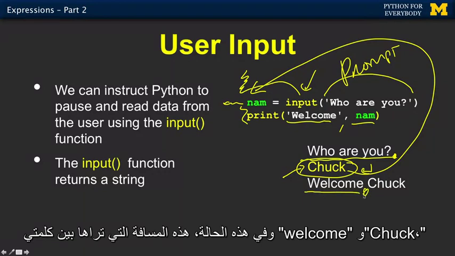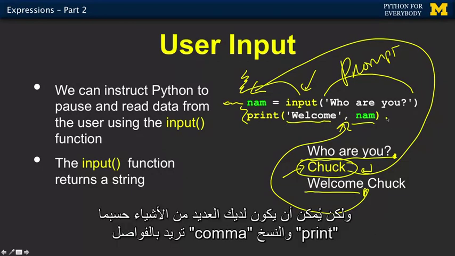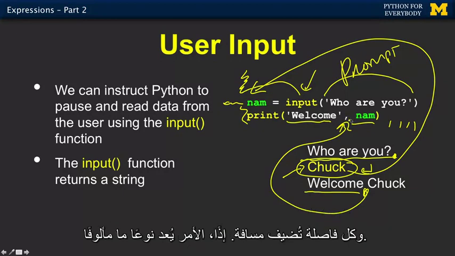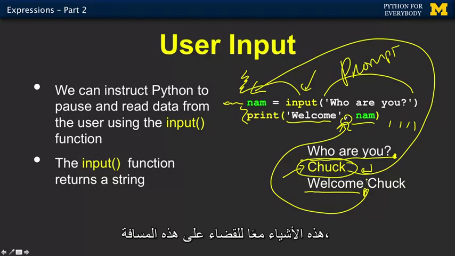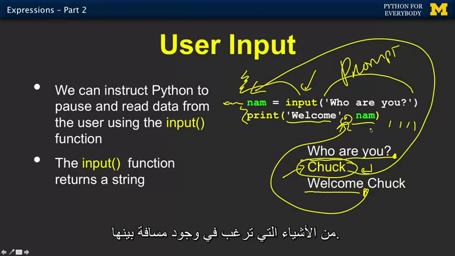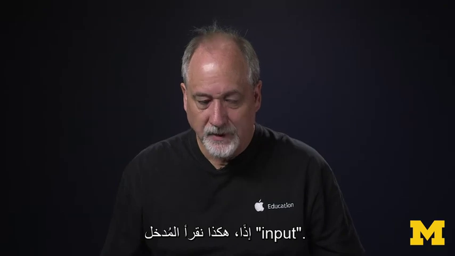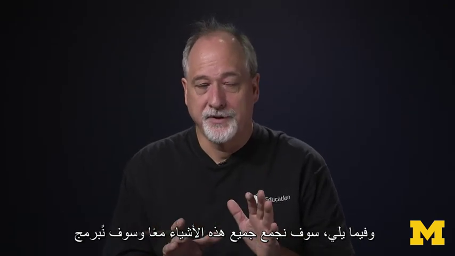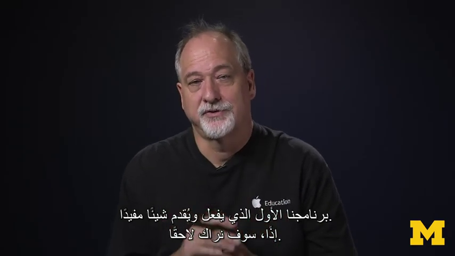And in this case, this space right here that you see between welcome and Chuck, that is caused by this comma. So we've mostly seen printing one thing, but you can have as many things as you want with commas in print, and every comma adds a space, and so it's kind of friendly. If you wanted to, you'd have to concatenate these things together to eliminate that space. But most commonly, if you're printing out a list of things, you probably want spaces between it. Okay? So that's how we read input. Up next, we're going to combine all these things, and we're going to make our very first program that does actually something useful. So we'll see in a bit.